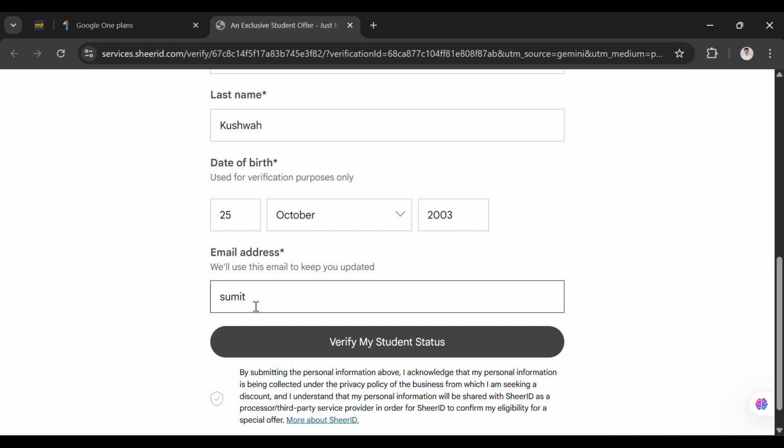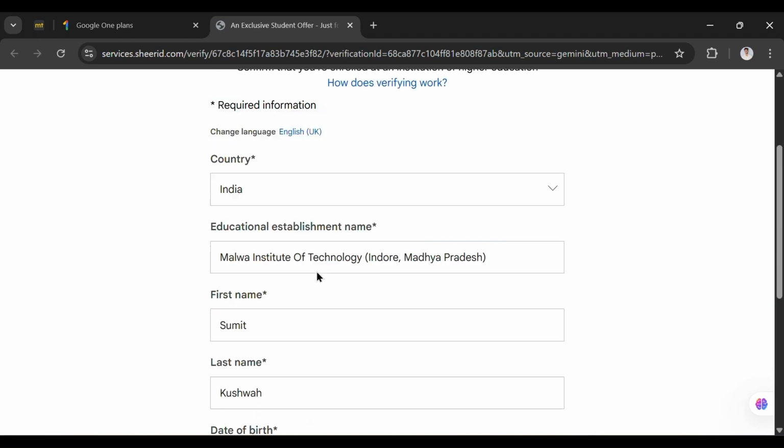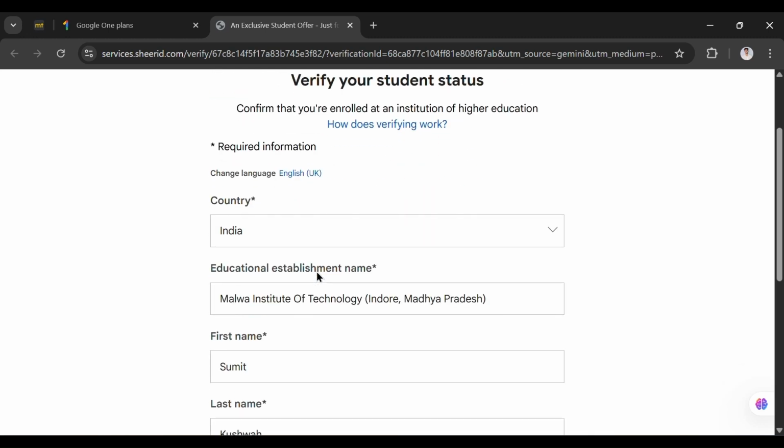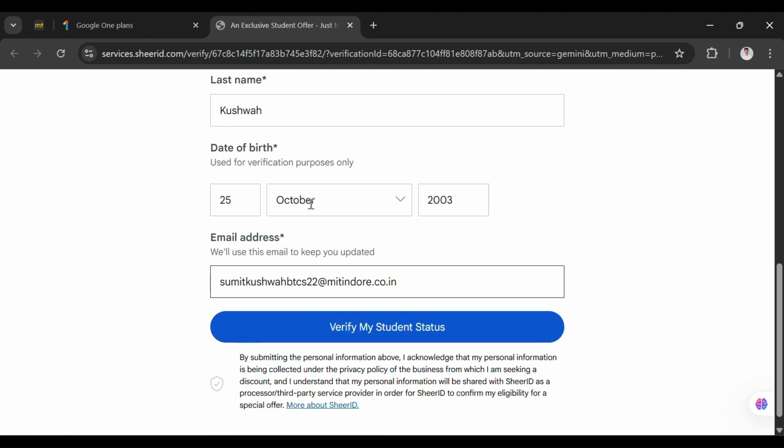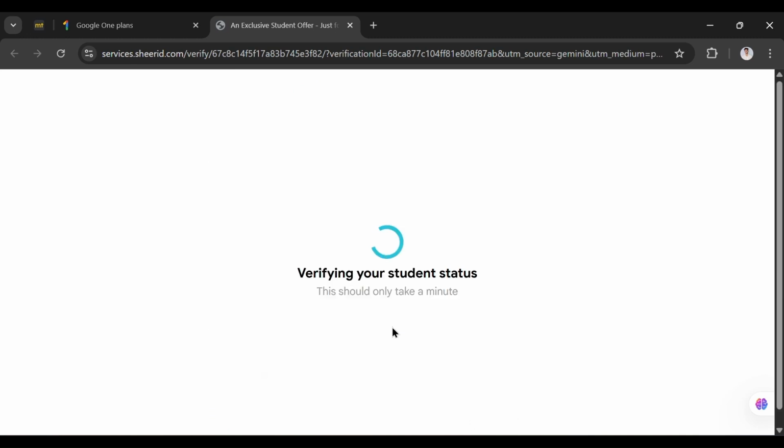So I write my email ID, Sumit Kushwaha BTCS22 at the rate MIT Indore.co.in. After this, check your details again, and always fill in correct details. Then click on Verify my student status.